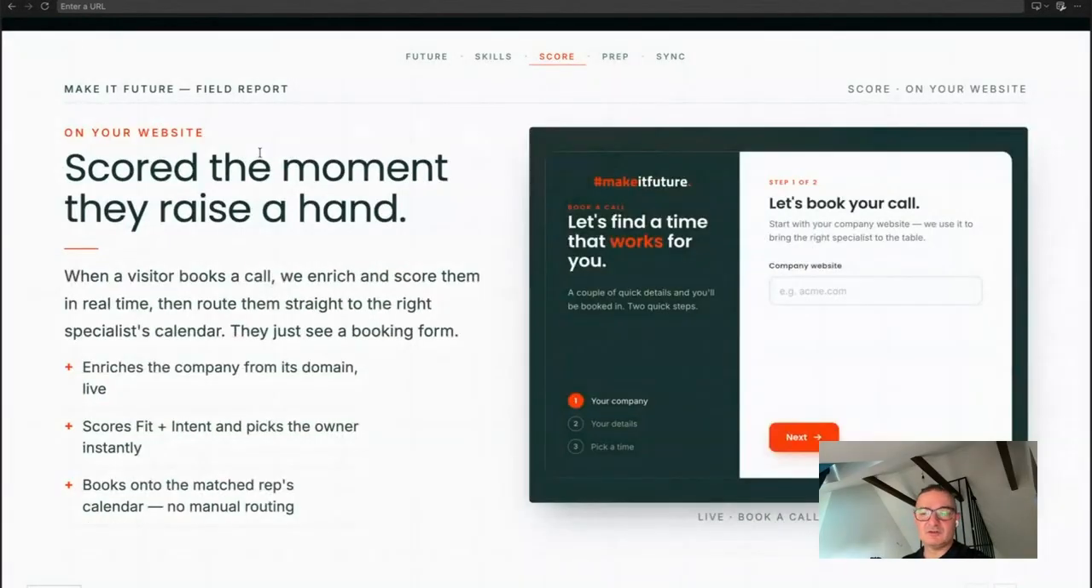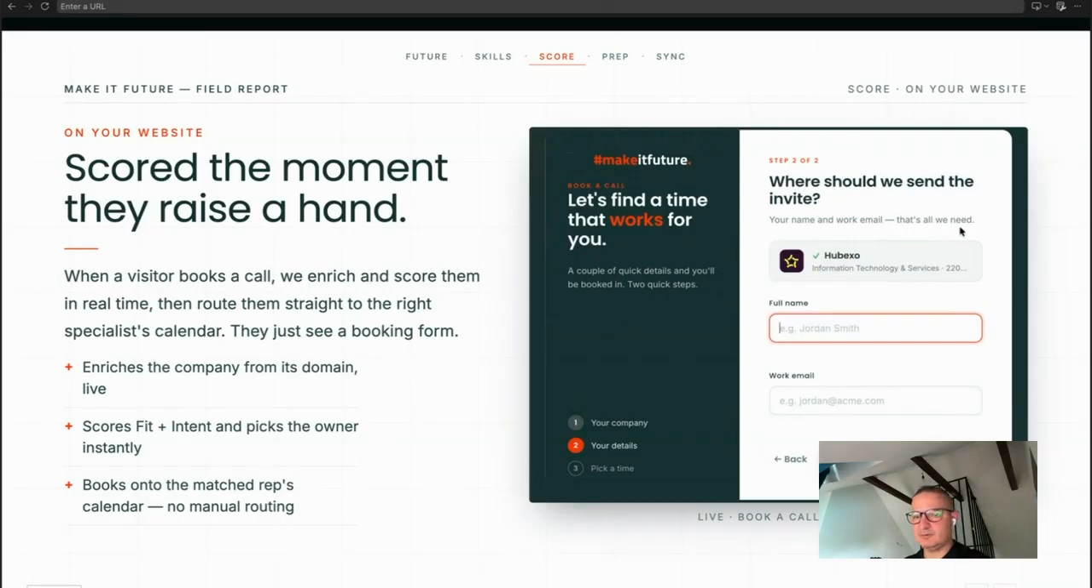Then you get to understand who it is and how to do it. How we also do it at Makeitfuture, and I think that's the way to a more automatic way of doing it, is we have an interface that's connected to our website. Whenever somebody goes on our website and books a call, they first need to input their company. Okay, so I'll put here ubexo.com.